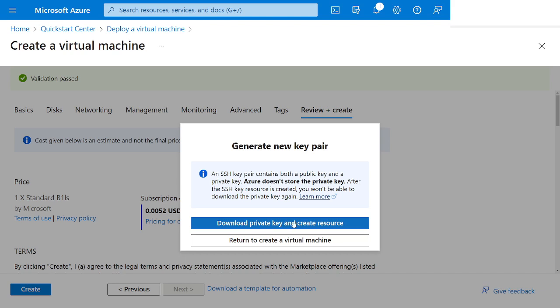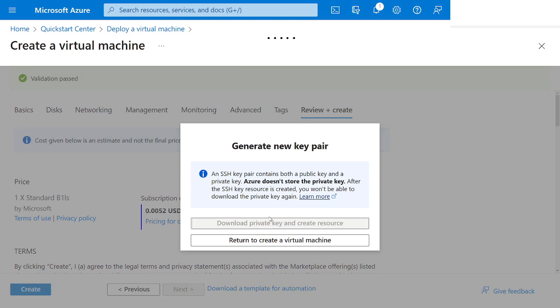We do need to download and save this private key. I'm using Windows Subsystem for Linux, but basically you're going to need to save this off, because later when you actually try to SSH, which is how you log into this virtual machine on the cloud, you need this key in order to authenticate. So we'll click download.